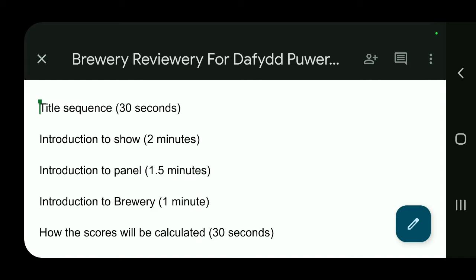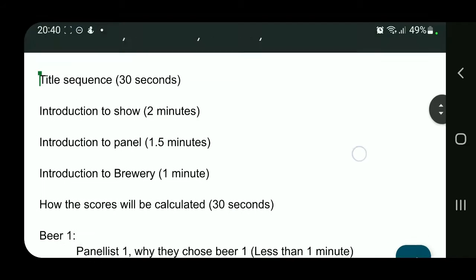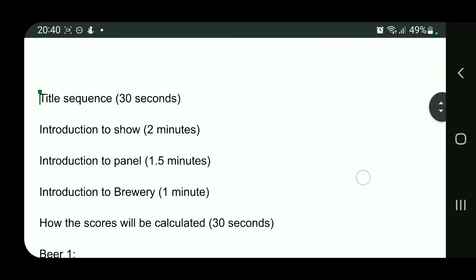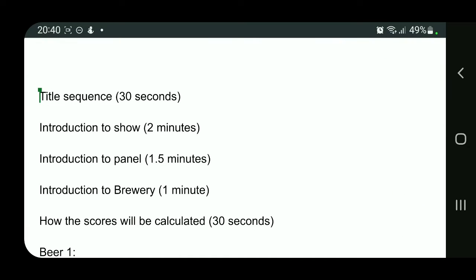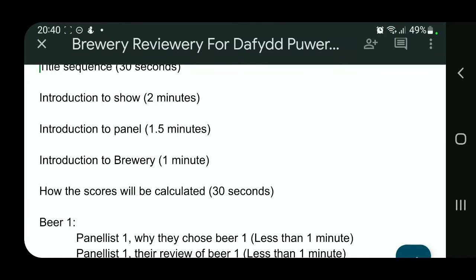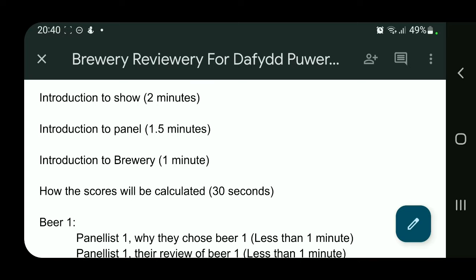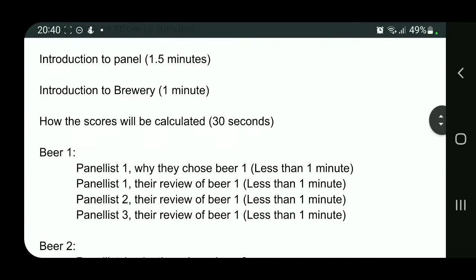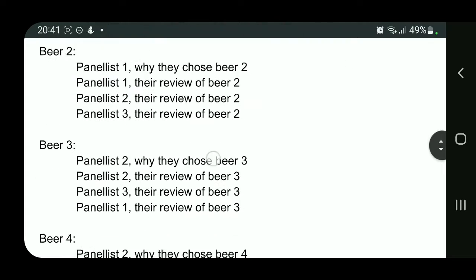I put together this rough scene list for Brewery Reviewery for David Pury. So there's a title sequence, an introduction to the show, introduction to the panel, introduction to the brewery. Actually, I think I'll swap those two around, but it doesn't matter. And how the scores will be calculated. And then we're going to review the beers one at a time.